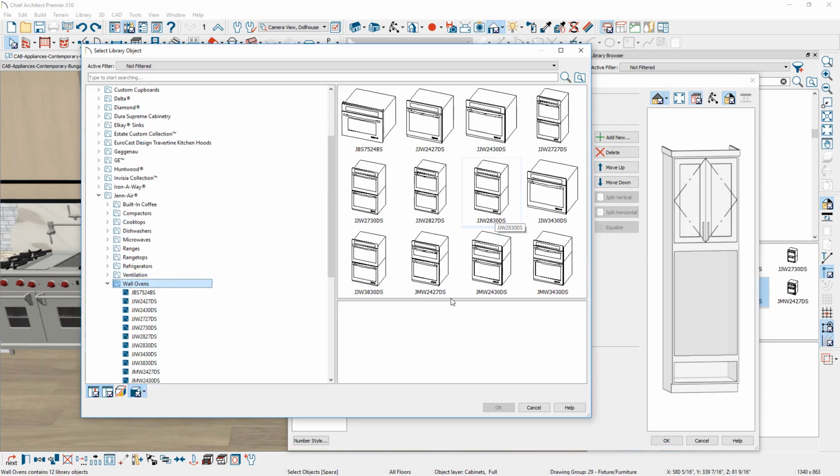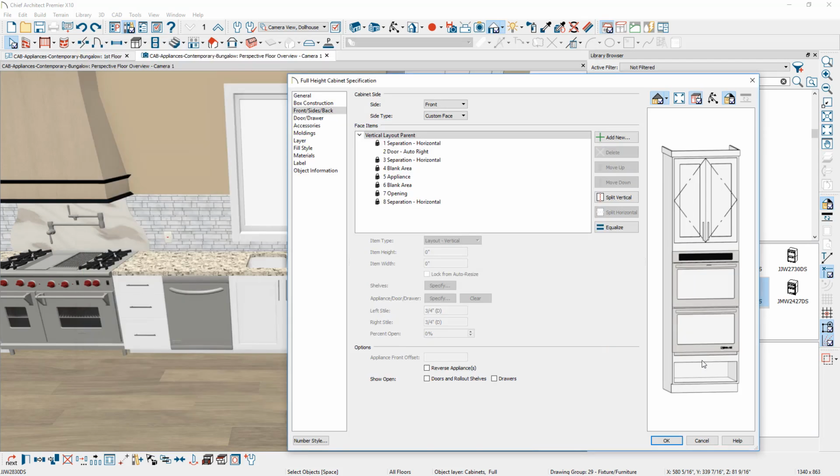And I'll just browse out again into the Genair catalog. I'll find the 30-inch oven that I'm after, and now you'll notice that it puts it exactly in that space that I want. Let's repeat this process for the warming drawer.